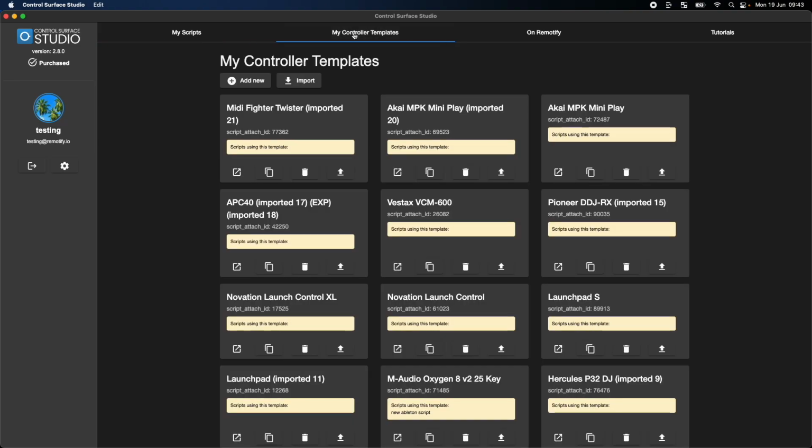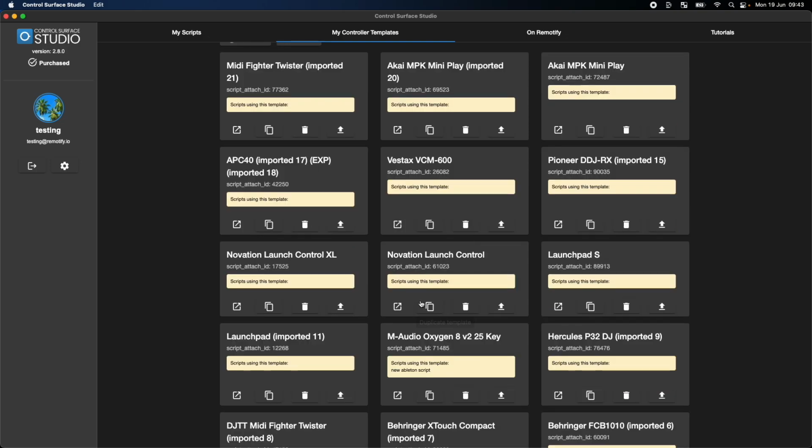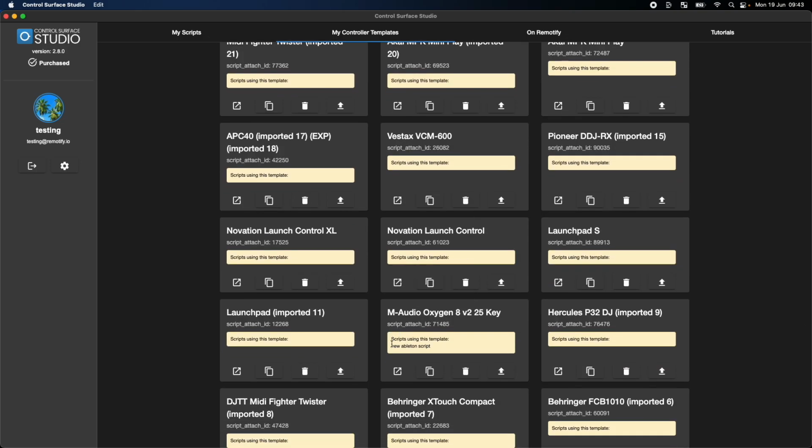The My Controller Templates section pretty much has the same options, but for controller templates. Add new, import, duplicate the template, delete it, or export the template. And then there's also an option to open the controller template in the editor. You'll also notice that each controller template displays any scripts which are using it.